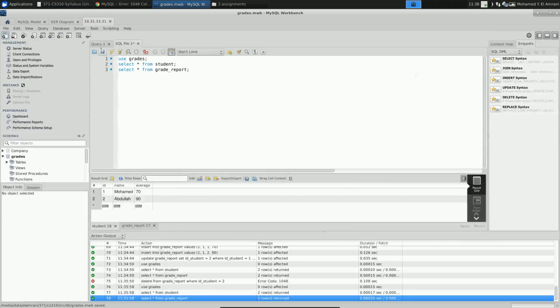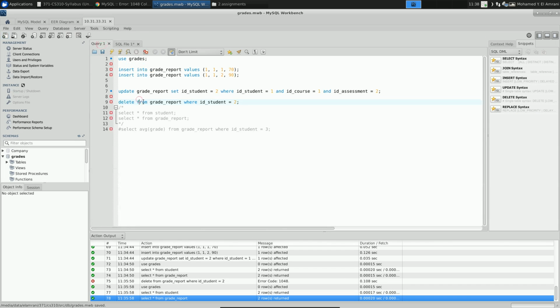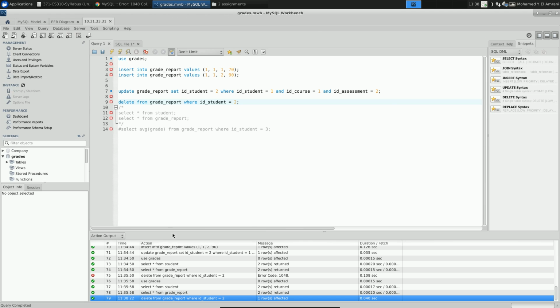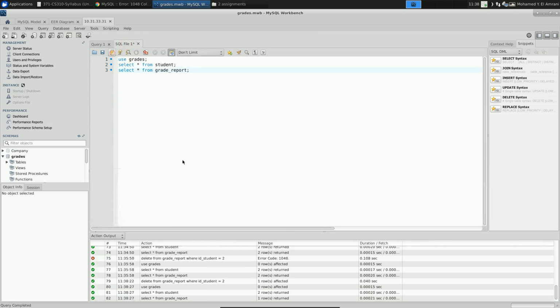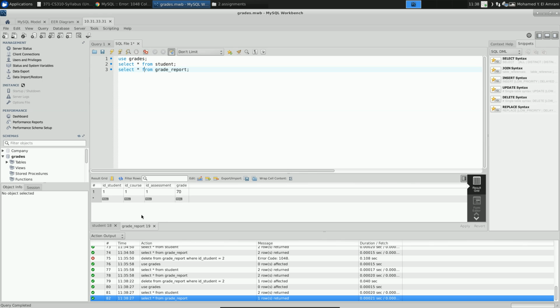Let's just try to delete again. Now it seems to be working, but let's make sure. Okay, this is gone, and that was back to 0. So we don't put an equal sign with null. It's with the is.